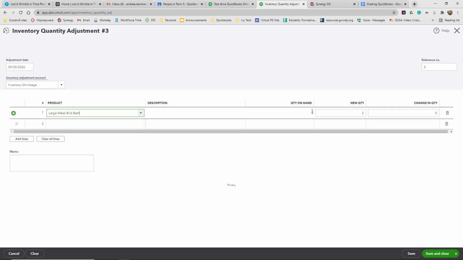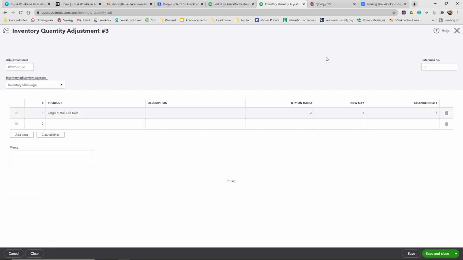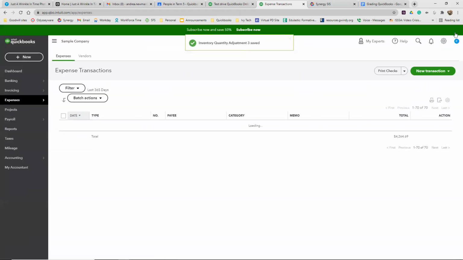So right now we have 2 on hand. We're going to change that to 1 because one of those large metal bird baths was again destroyed by that forklift. That's all we've got to put in for this. So we're going to save and close. That'll adjust our quantity on hand.